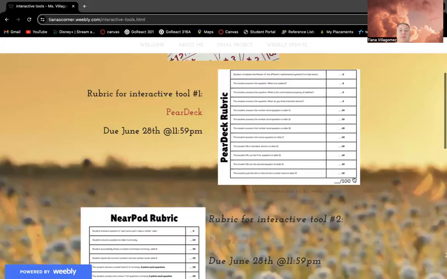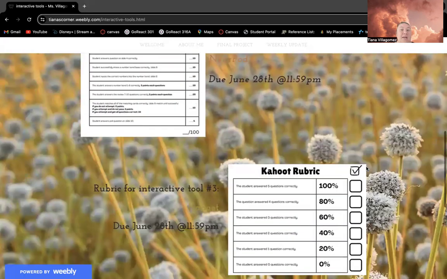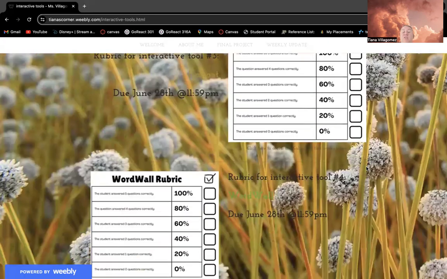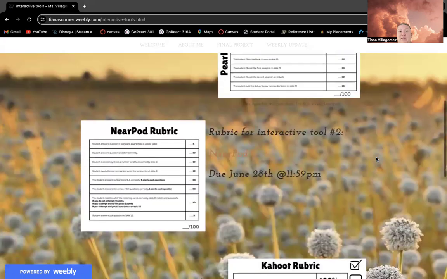Now, each rubric is also going to be based either on the slides or on the questions that there are. For the Peardeck, if students don't answer all the questions, they don't get all the points. Same with the Nearpod. And for the Kahoot and the word wall, it just depends on how well they do. If they're able to answer all 5 questions correctly, they get 100%. So it just depends on what they do.